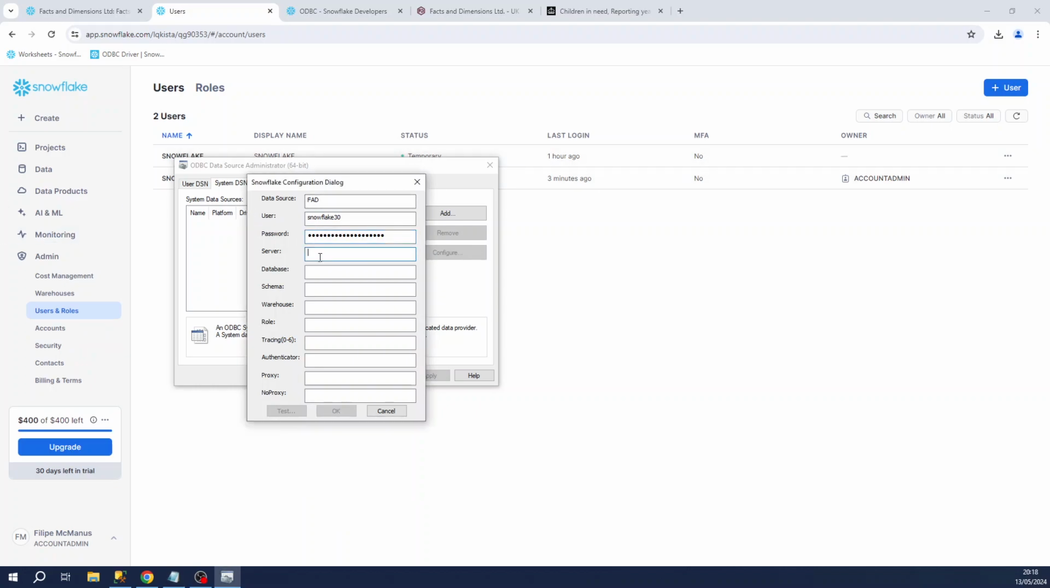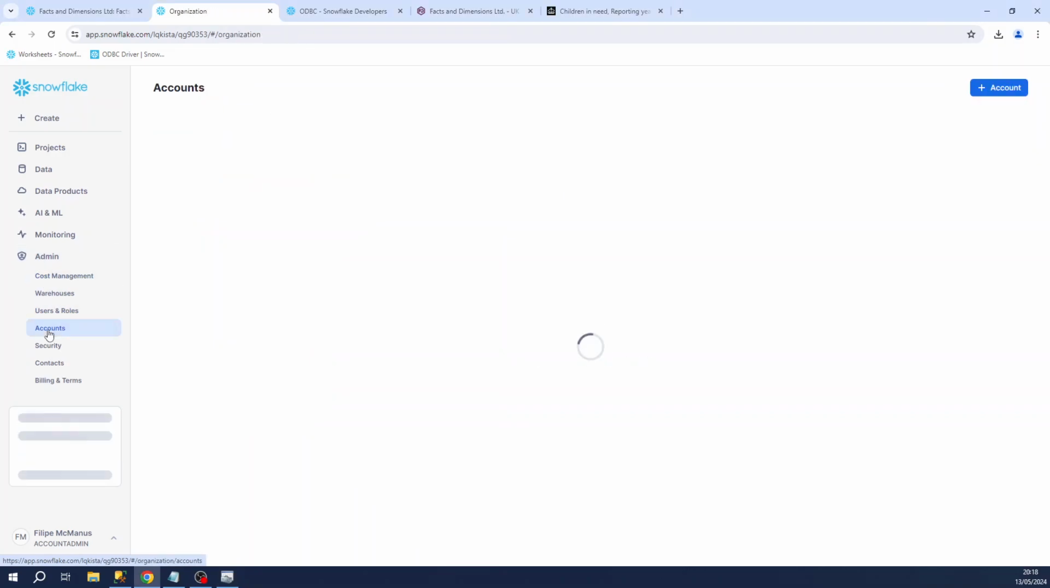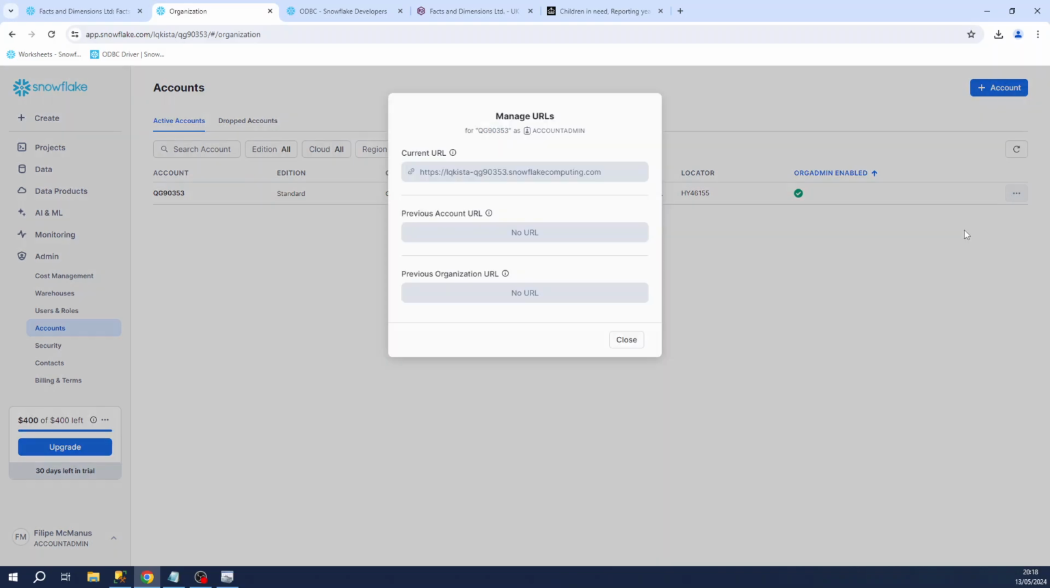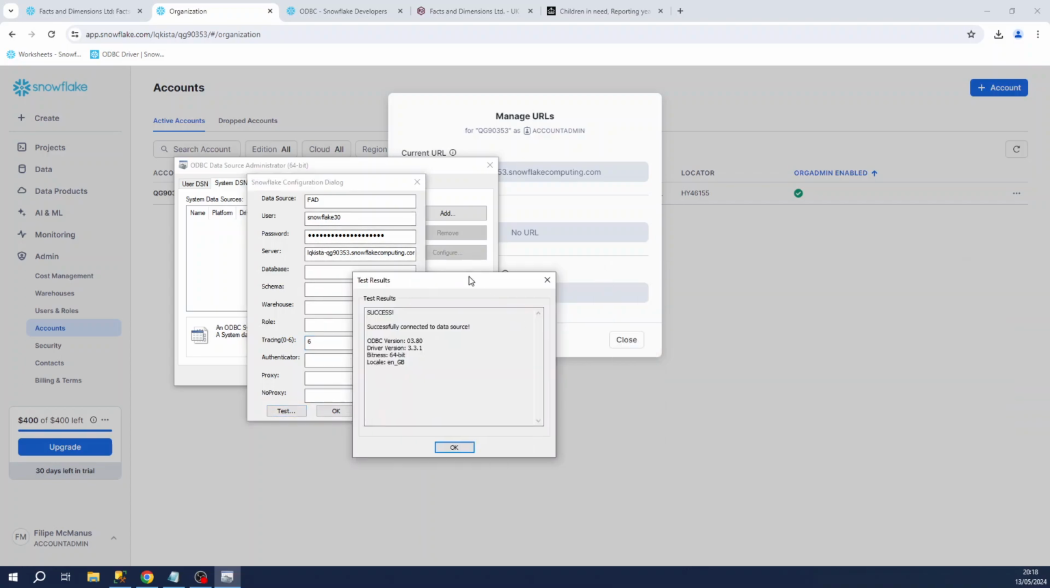And for the server, go back to your account, click on admin, click on accounts, click on the three dots next to the account, manage URLs, copy the URL, and then paste that where it says server, and remove the bit at the beginning where it says https://. Like so. And then put the number 6 in tracing. I'm not sure why I do that. I always have. I can't remember why. But do all that, click test, and you should get a success.